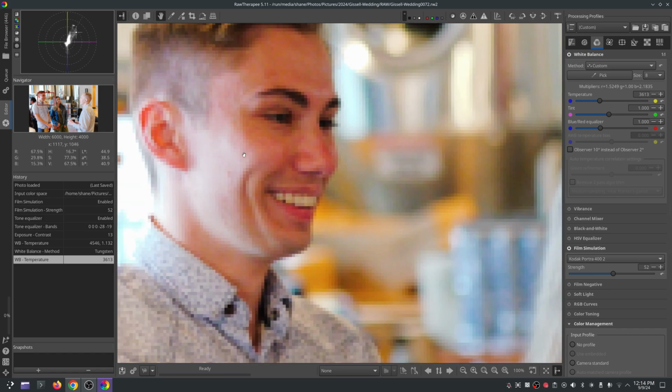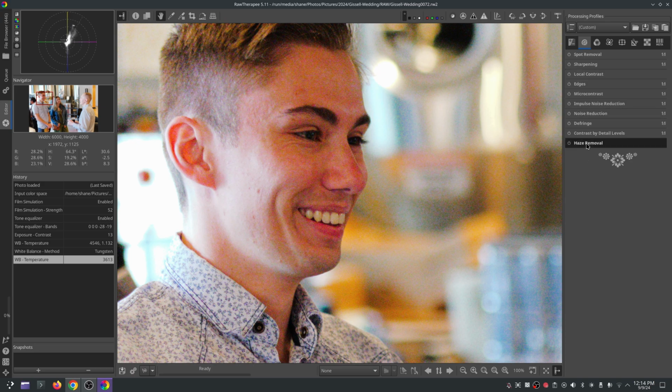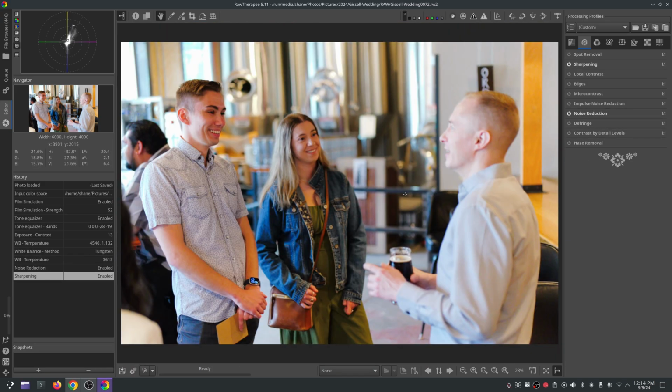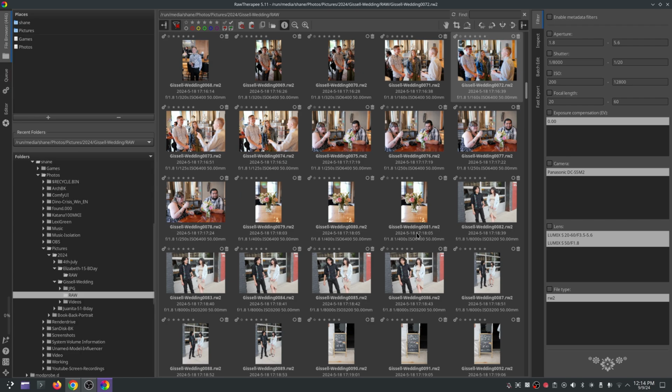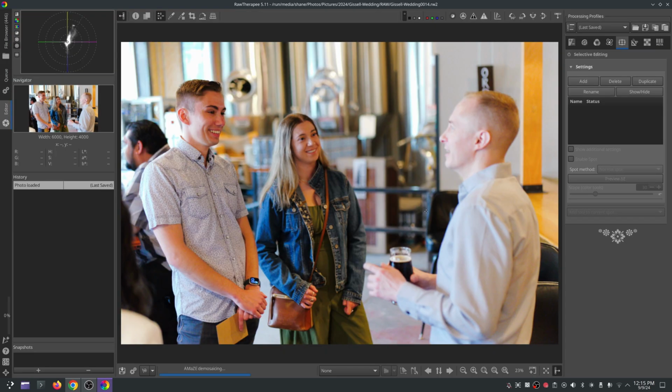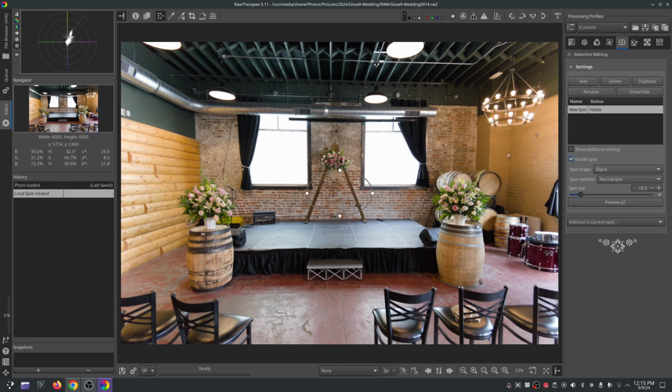There is more stuff in this program. It does have obviously some very specific things that you can do. They now have this selective editing tab here. So let's just find another image here. I just want to see what I can do selectively on this image. So let's add something here. For spot type, you have ellipse and rectangle. I'll just do an ellipse.